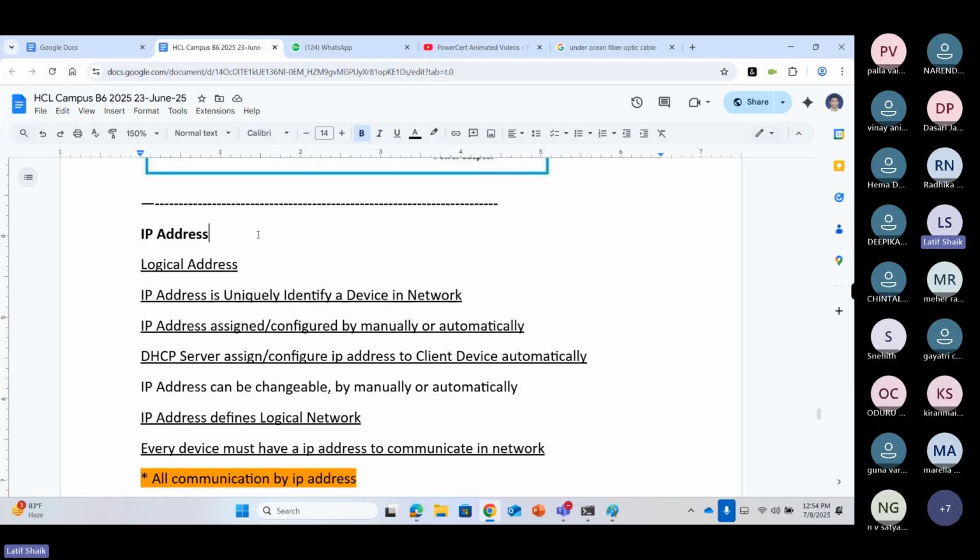To communicate between both systems, we need IP addresses. What is this IP address? It is a logical address. Devices must compulsorily have a logical address. The physical address is the MAC address. The logical address is the IP address. What we are using is TCP/IP, so it is an IP address we are using. So what is this IP address?